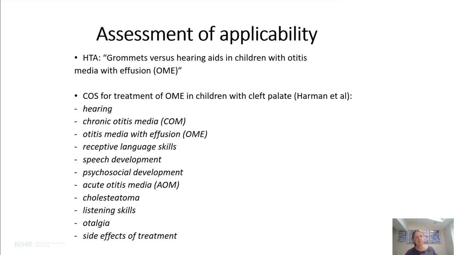So here's an example. The NIHR-HTA wanted to commission a trial of grommets versus hearing aids in children with otitis media with effusion. Sorry, roll back. Suppose you are applying to the HTA for a trial of grommets versus hearing aids in children who have otitis media with effusion. Okay, so there actually is a core outcome set for the treatment of otitis media with effusion in children, but for a subgroup of children who had a cleft palate.